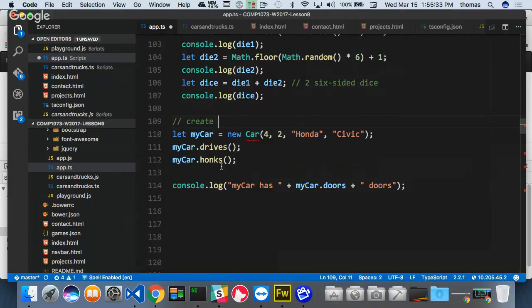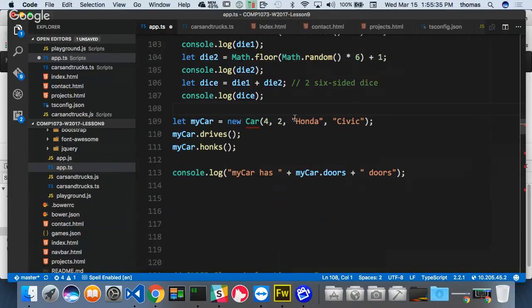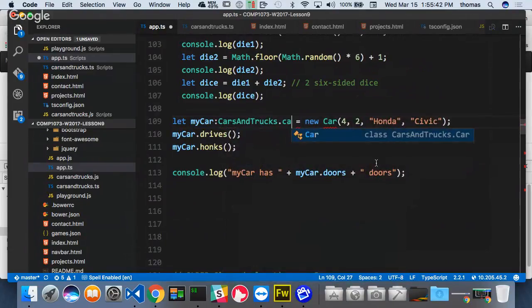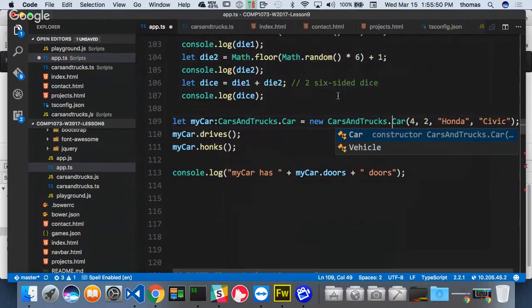Notice that it doesn't understand car anymore because we're getting rid of it. And I'm going to use my long form again. My car, which is of type cars and trucks car, right? And this one is cars and trucks car. And I have to use the fully qualified name because this is the module name.